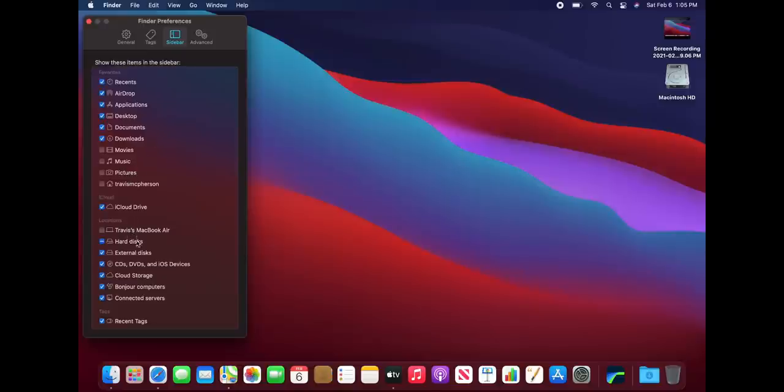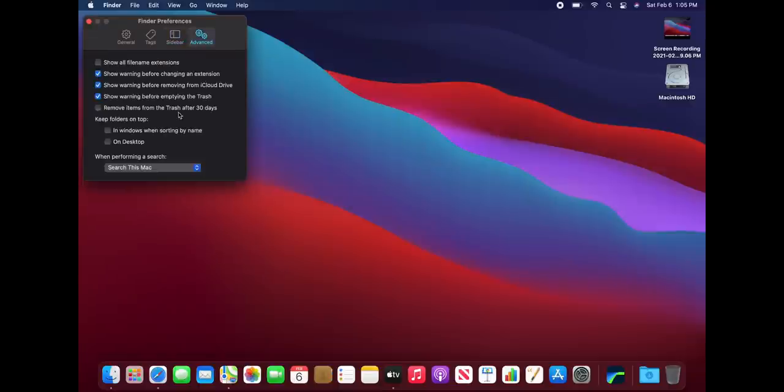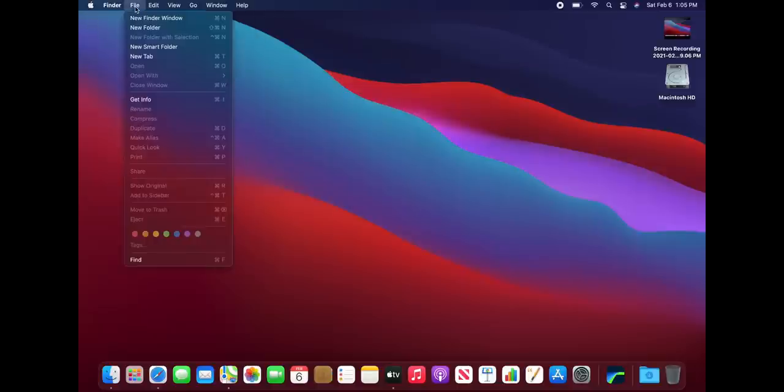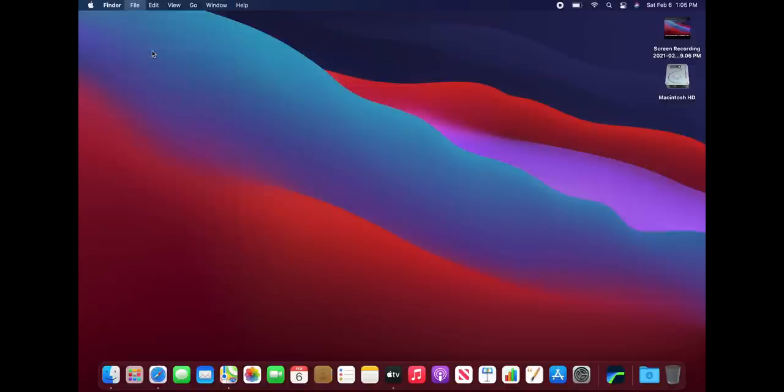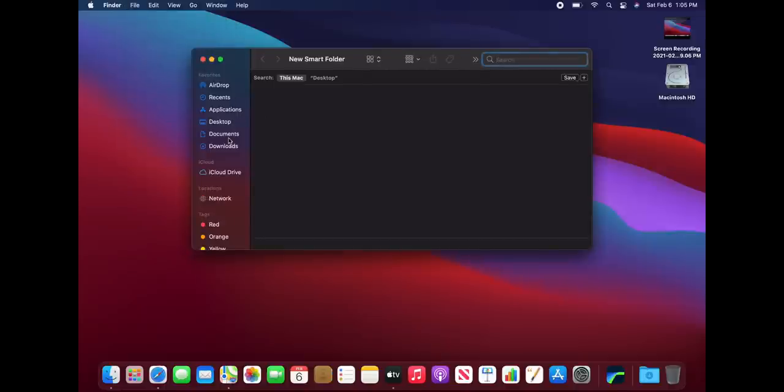Ooh. Locations. Okay, I'm confused. Okay, Advanced. Okay, keep folders on top on desktop. I don't know what that means. Okay, let's close that. File. So we got a smart folder. I don't know what that is. Let's take a look. So I can AirDrop things. I can put little tags on them.